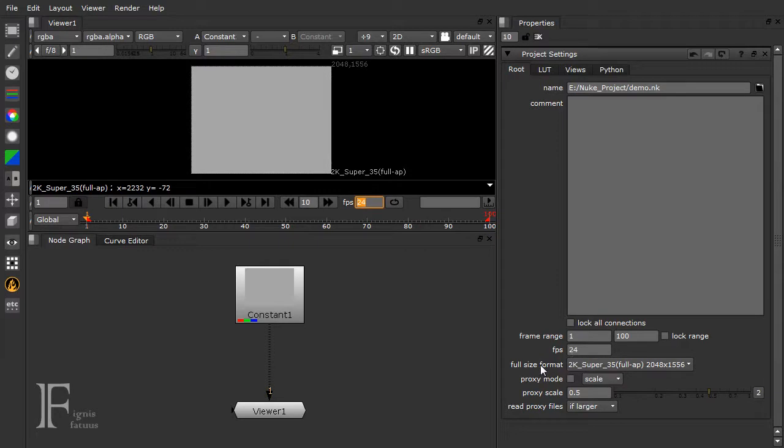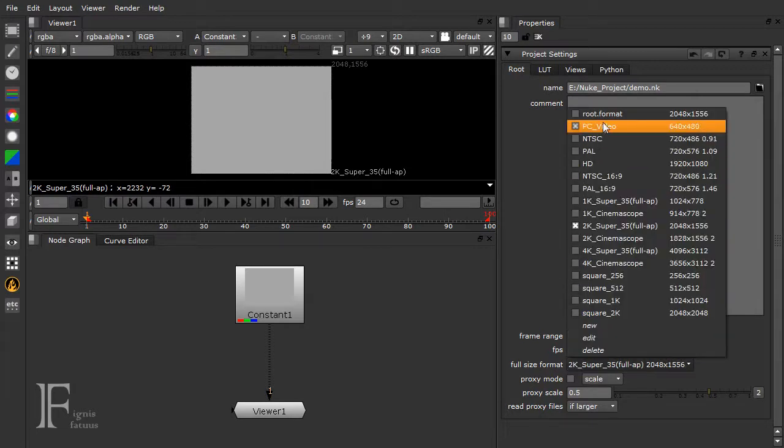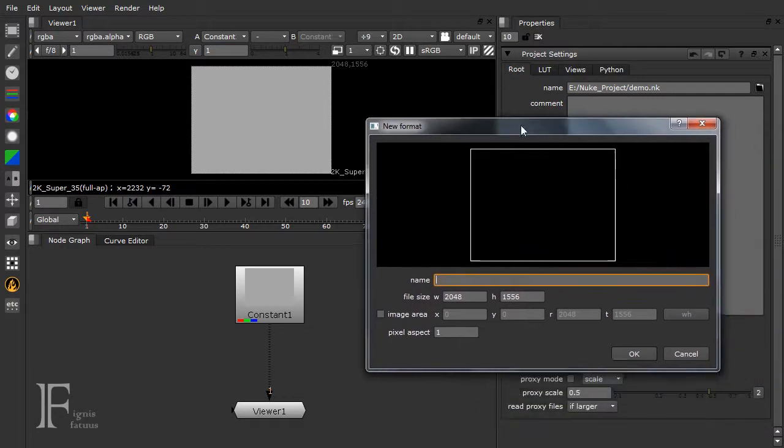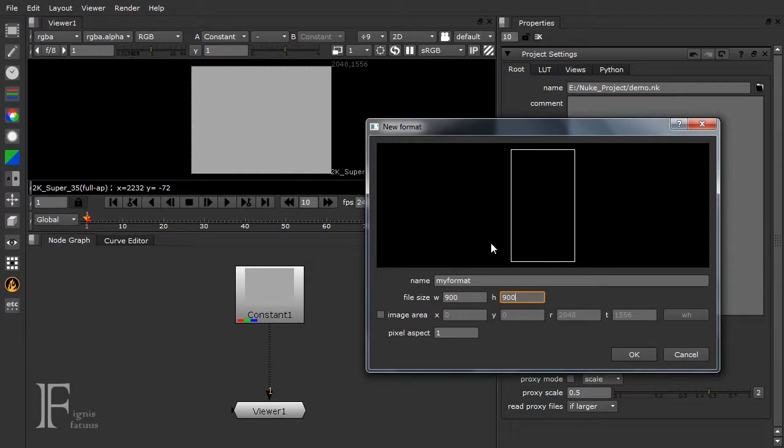Okay. The next is the full size format, and this is the render output you will get. So you have a whole bunch of presets. You can also create a new preset or edit a created one. So once you click on new, now you can create a new format. You can give it a name. So let's give it a name as my format. Give it a size. So let's give it a unique size, 900 by 900.